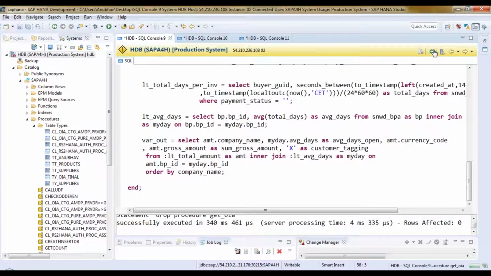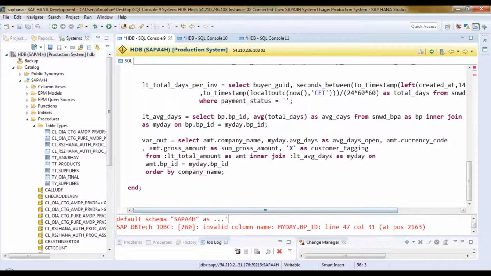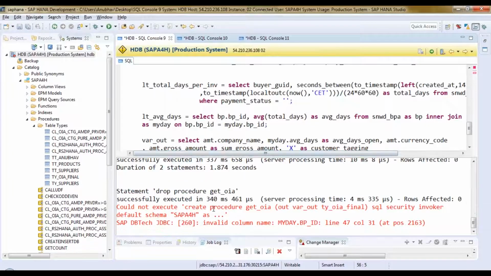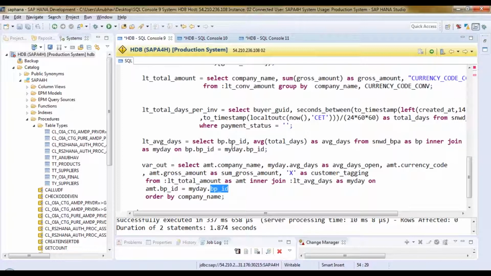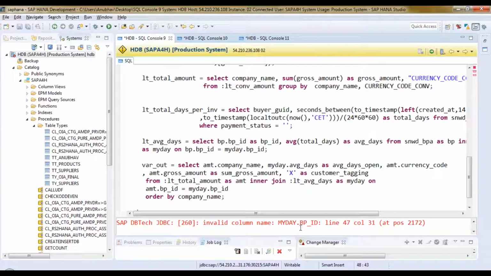I execute. Yes, oops, some error. Let's see what the error is. Create procedure, SQL security invoker, default schema, invalid column name myday.bpid. There is no column called myday.bpid. I missed it somewhere here. Yes, execute. It's not accepting myday.bpid, guys.